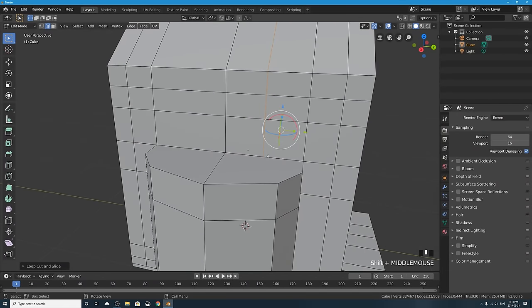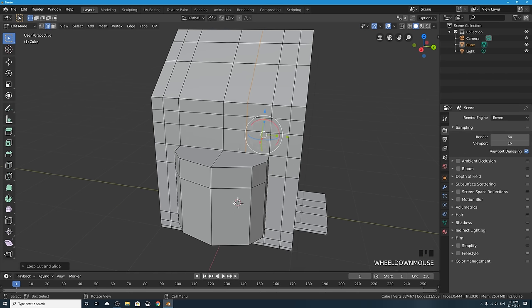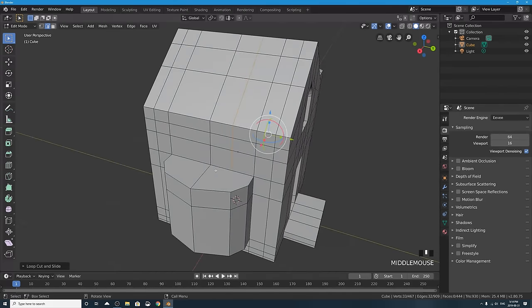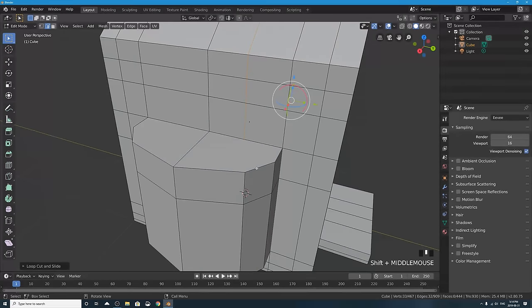But when it gets here, it kind of goes and says, which one am I supposed to go to? Am I supposed to cut across there or there? It doesn't know. It doesn't follow the easy to recognize pattern. So these are called n-gons. N-gons are polygons with more than three or four sides or edges.